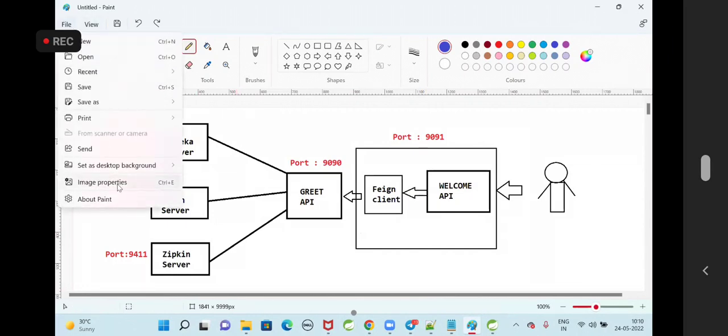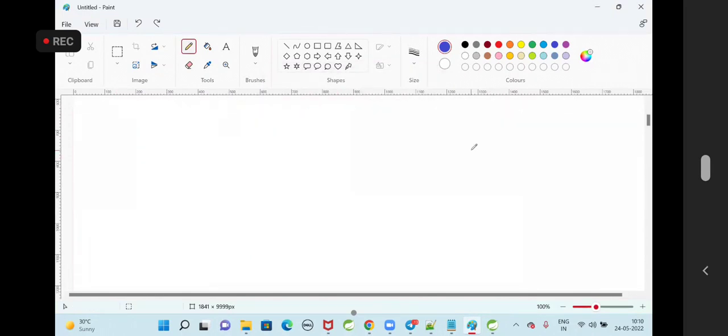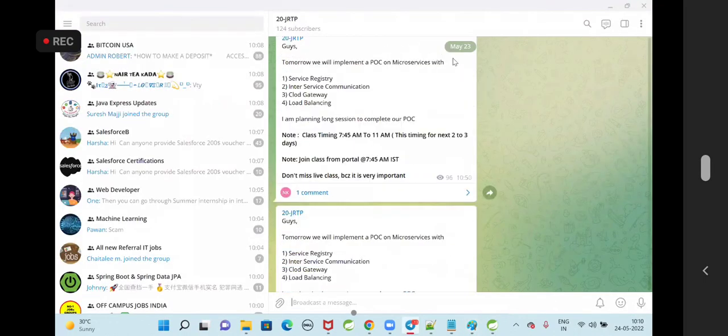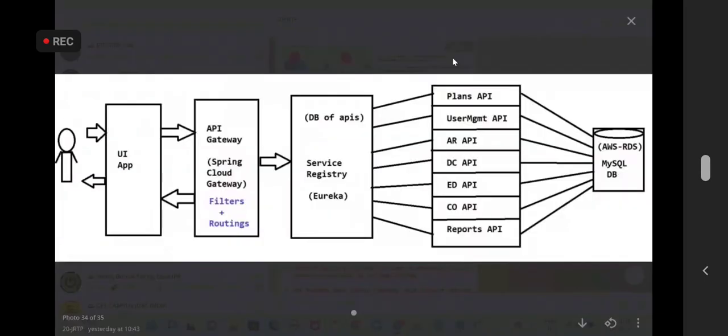Next one. Now, guys, in a project like this, are we going to develop one API, or are we going to develop multiple APIs? We are going to develop multiple APIs in the project. So many backend APIs will be available, and all those APIs will be registered with the service registry.